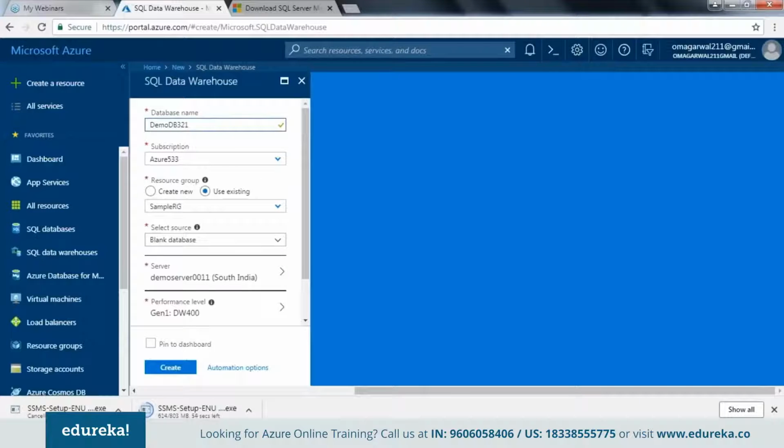My subscription is Azure 533. I would be needing to create a resource group. For people who do not know what a resource group is, think of it as a place where you put in all your resources basically. So it is a group of resources. Again, if you need to understand more about it, we do have a session on it, which you can take a look at on YouTube. So I say create a new one. Say I call it demo RG, and let me just pick a blank database.